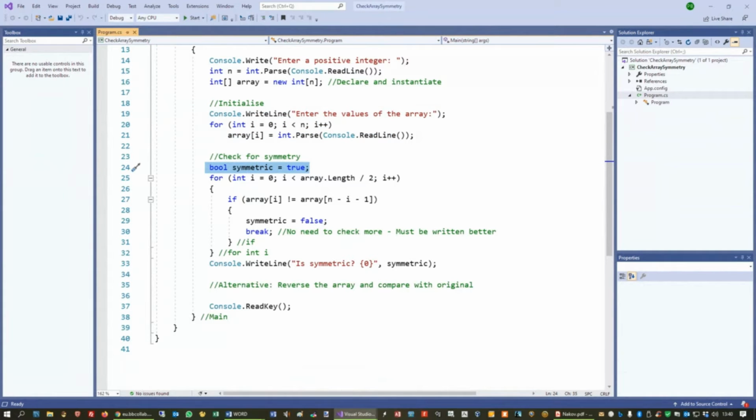Line 24. It's like when we go to court, you are innocent until proven guilty. So we have a flag with an initial value, symmetric is true. We set that flag to an initial value, and then we step through the elements in the array. Inside there we compare one element with another. If they are not equal, we change the value of the flag. And the moment that we get one false position, there's no need to check more, so we can break out of the loop and then write down the final answer.